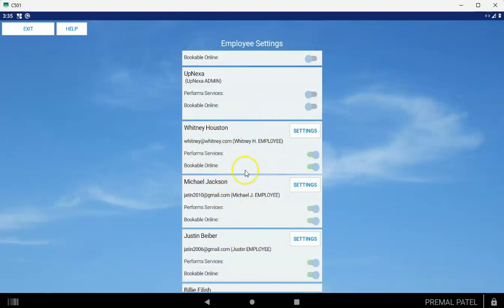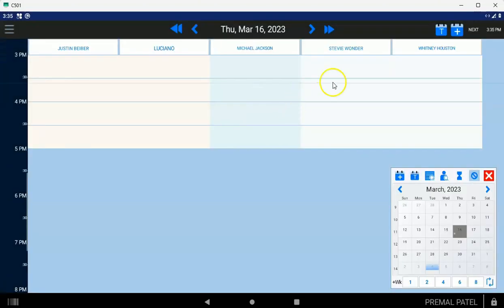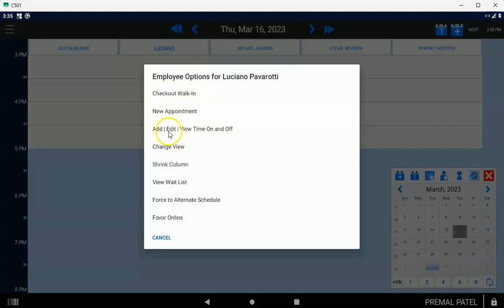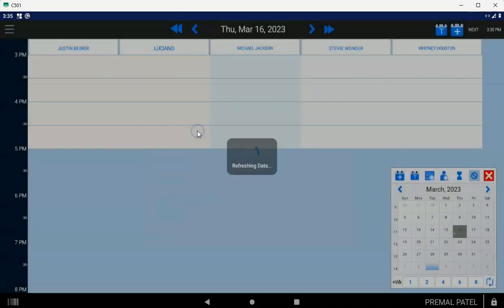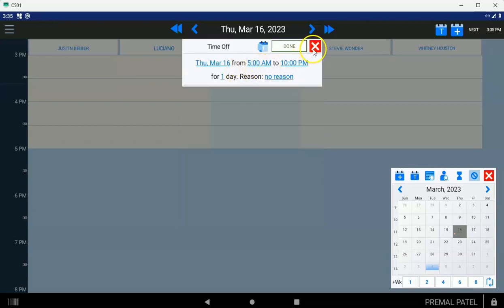Now I'm gonna assume you can do this as soon as we're done with this video, but let me show you a few more things about employees, okay, that you can do. Once you've done that setup, you're gonna see each employee listed at the top, and you can tap on an employee's name, and you can tap on add, edit, view time off, okay? This is the quick, easy way to add, for example, they have a dentist visit. You can just tap this little plus right here and add a time off, okay?